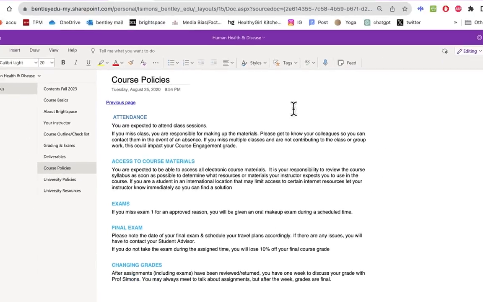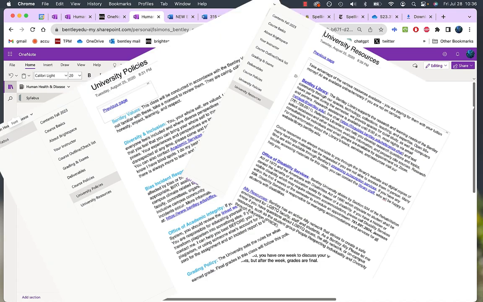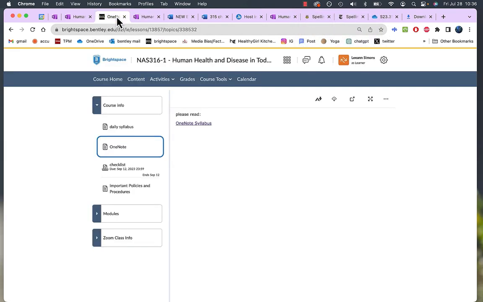Here are course policies for our class. I think I've gone over them actually, for exams, final exams, and changing grades. And these last 2 are university policies and university resources. Okay, so that is our OneNote syllabus. Now let's have a look at Brightspace.